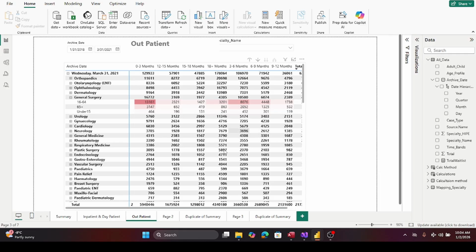So this highlighting feature is a very powerful feature in Power BI where we can look into the data and prioritize the areas which need the most attention, and then go to the remaining areas as well.